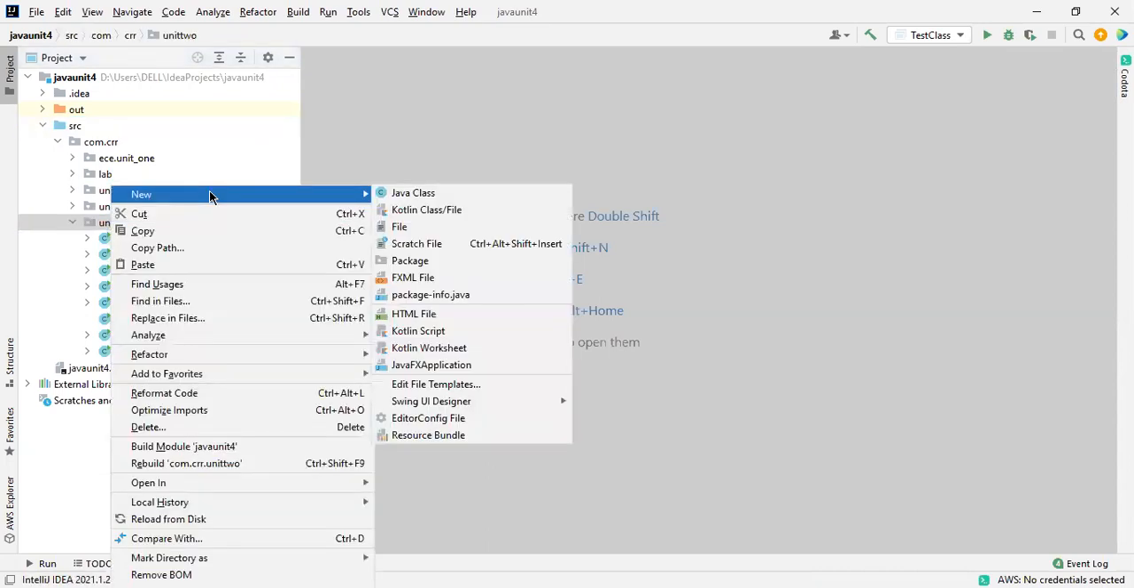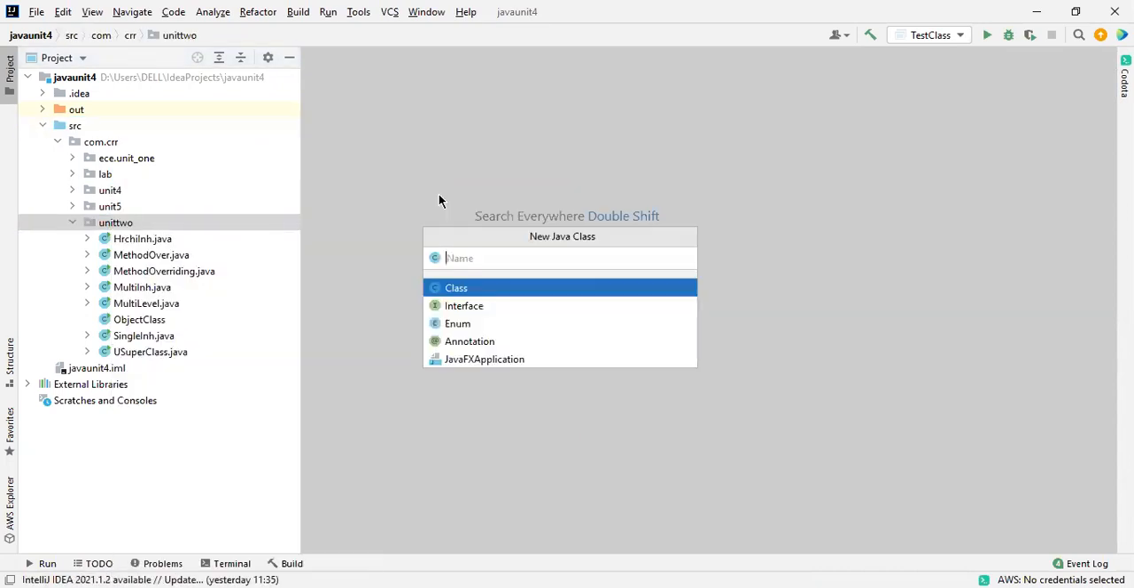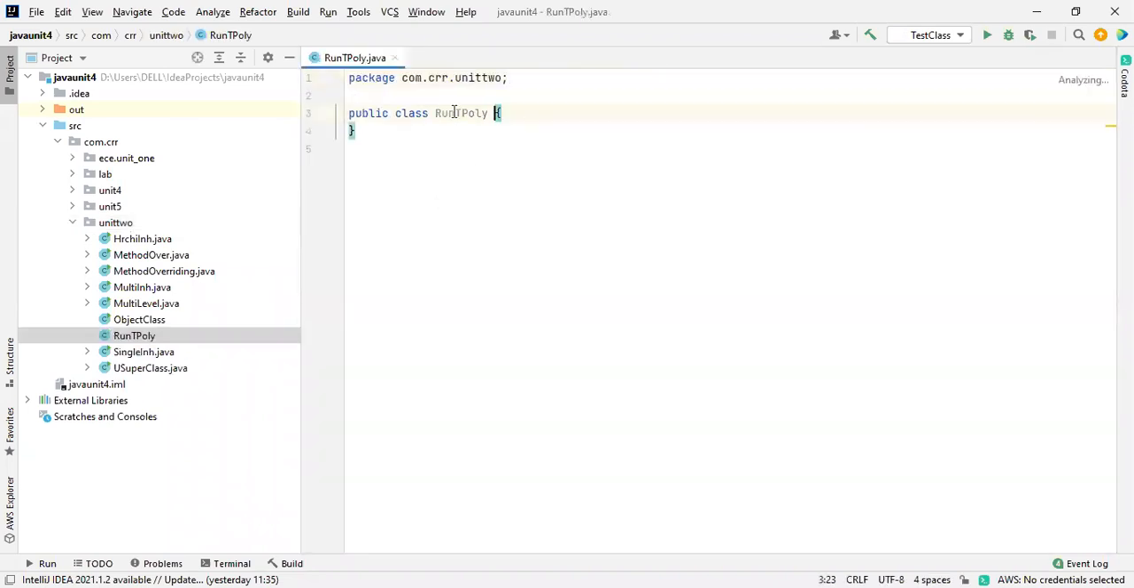Okay, let me go for one more class, runtime poly. Okay, which is good. So this is a runtime polymorphism, just this I'm going to discuss. And then I'm going for a public static void main, with String.